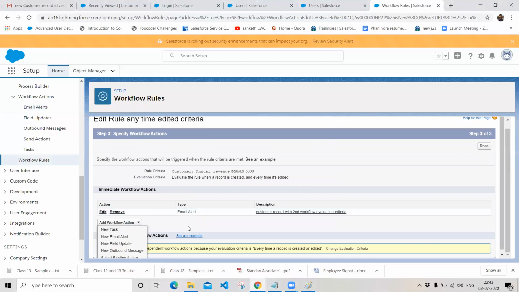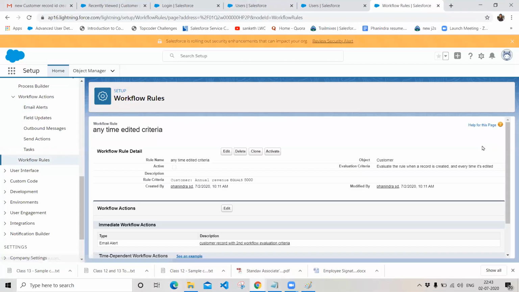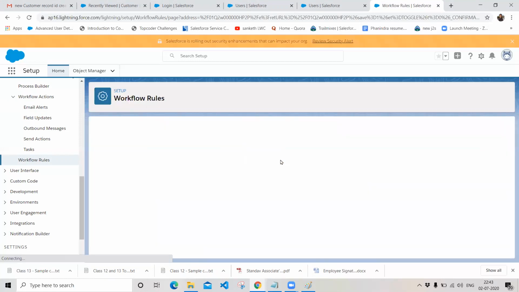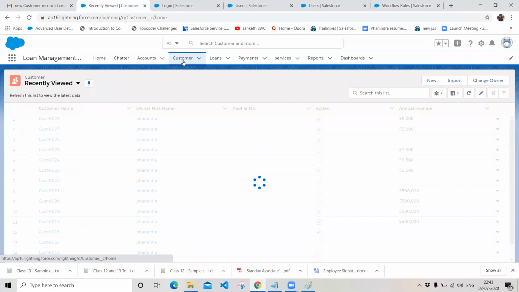So we have created the action, right? Click on Done, and activate your workflow rule. Okay, so the workflow rule has been activated, and let's go back to our loan management application. Click on the Customer tab and create a new record with the annual revenue equal to 5000.